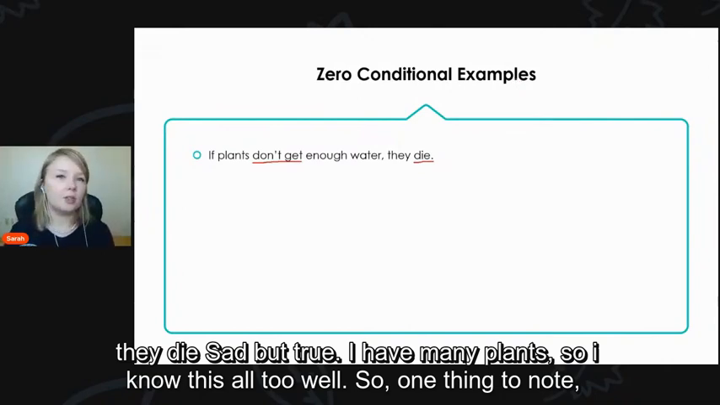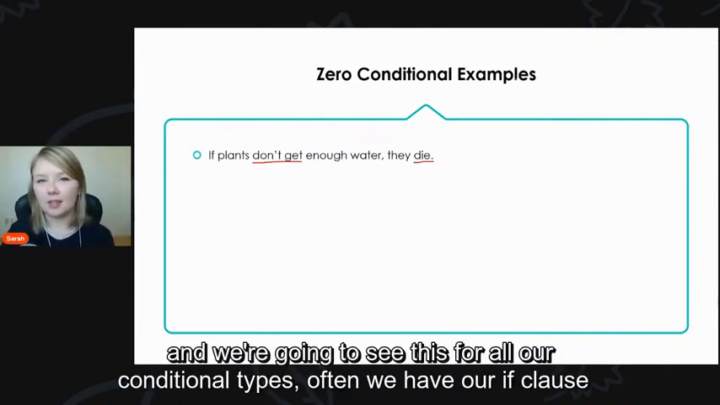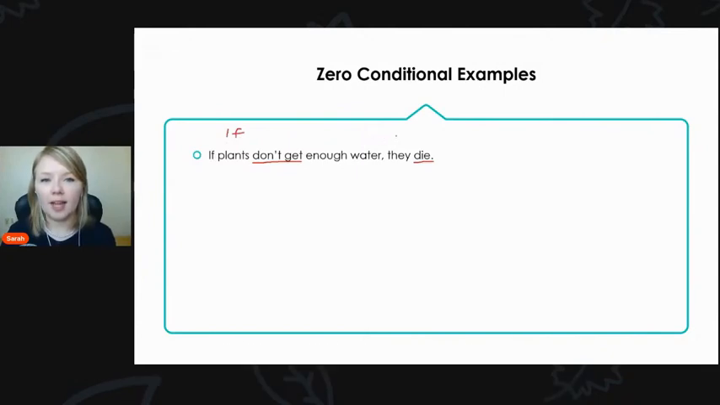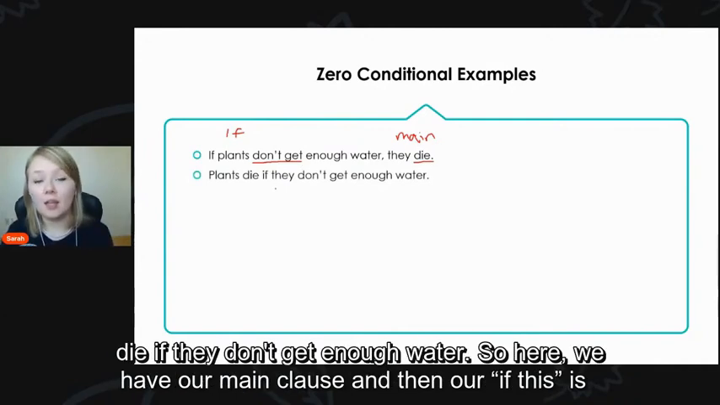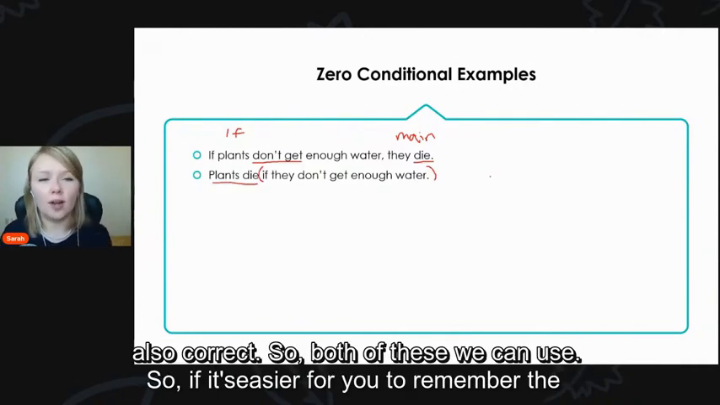So one thing to note, and we're going to see this for all our conditional types. Often we have our if clause and then our main clause. If this, then that. However, we can also switch it around. Plants die if they don't get enough water. So here we have our main clause and then our if. This is also correct. So both of these we can use.